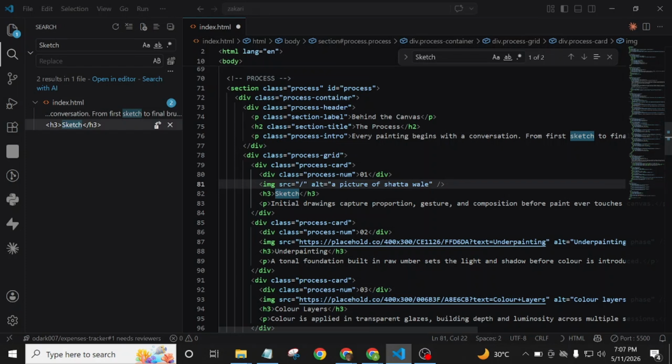So I'm looking for the Shatawale image. I click on that. And what do I do when I'm satisfied with my changes? Control S. So I switch back. The page is going to refresh itself. Once it's done refreshing, it's still reloading. All right, it's going to bring the new image.